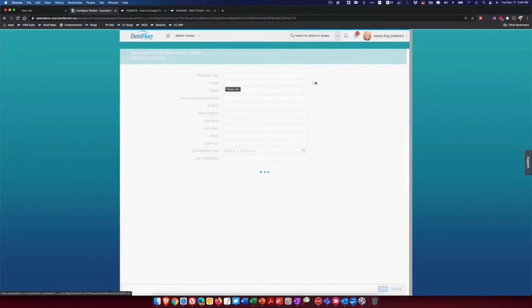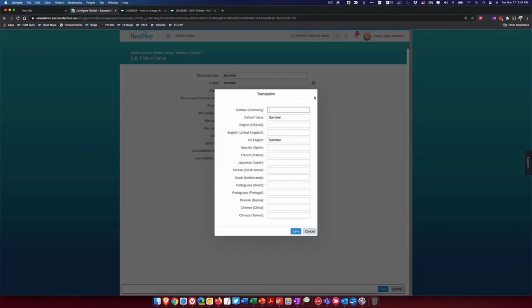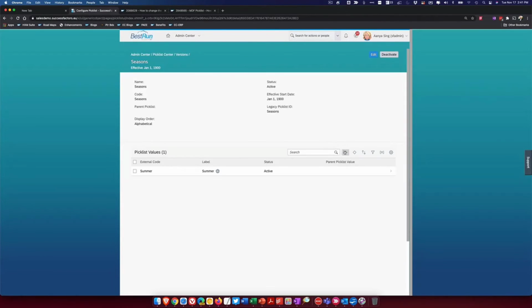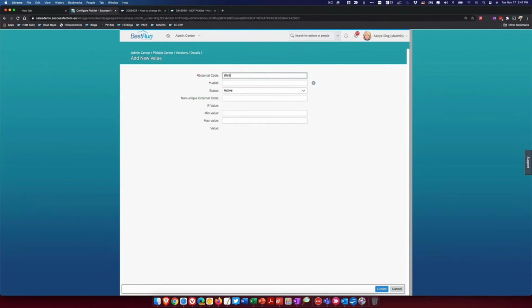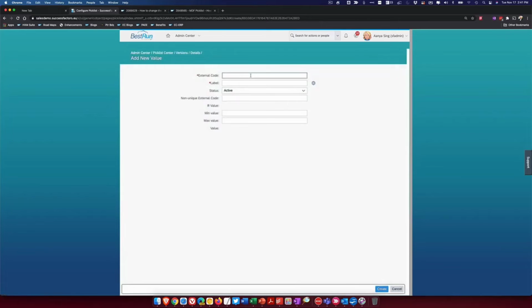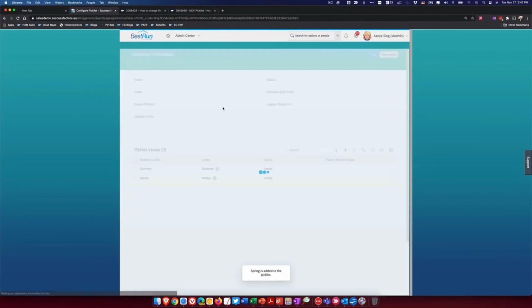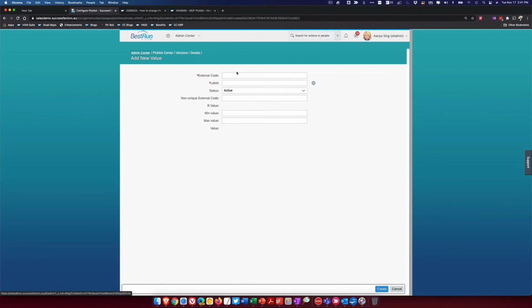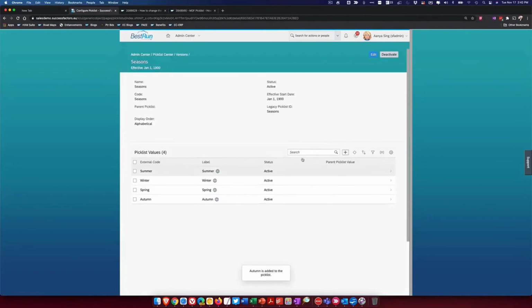So now I will go back in, and all I'm going to do here is show that I can click on the little globe again and get to the translations. So now I would just click on the globe, and I would be able to maintain other languages. I'm going to skip over that for now though, and just finish out my example here. And now I've created my picklist.